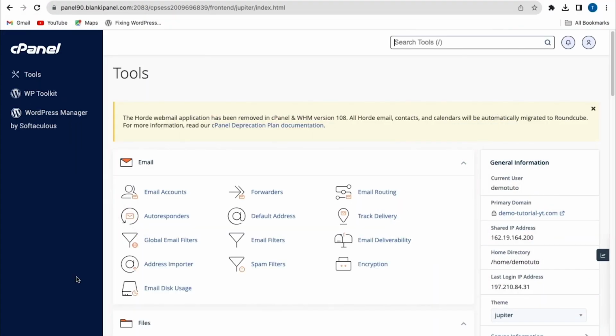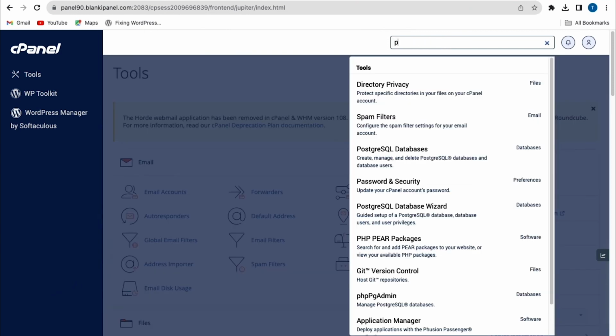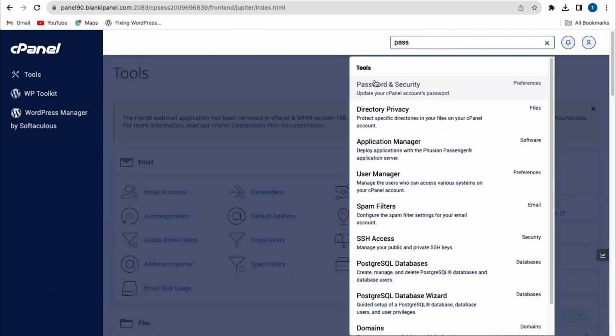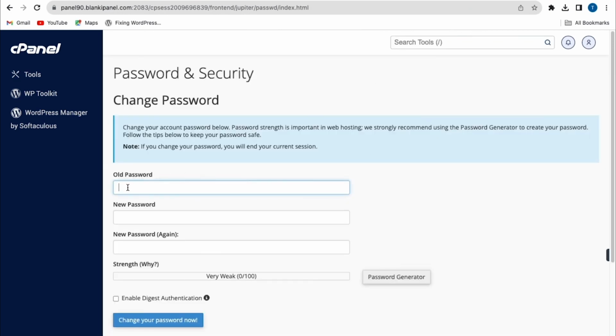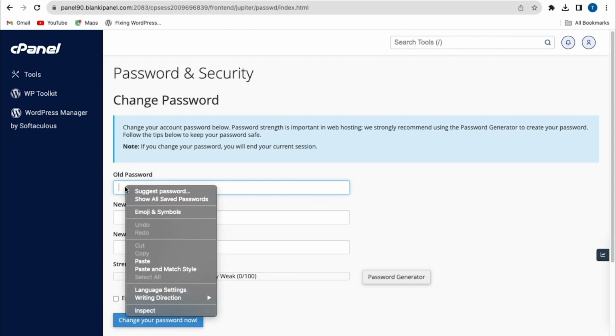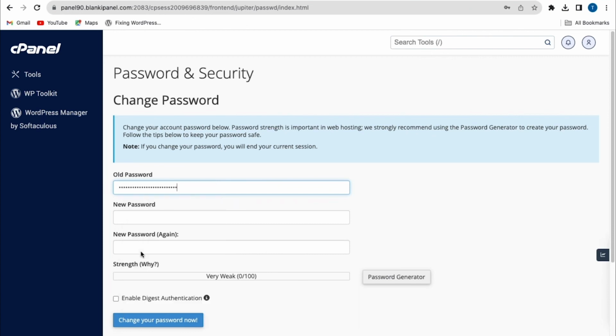So from your cPanel, we'll search for password. So we'll click on password and security. Now from here, you put your old password and also your new password. So I'm going to paste my old password here.